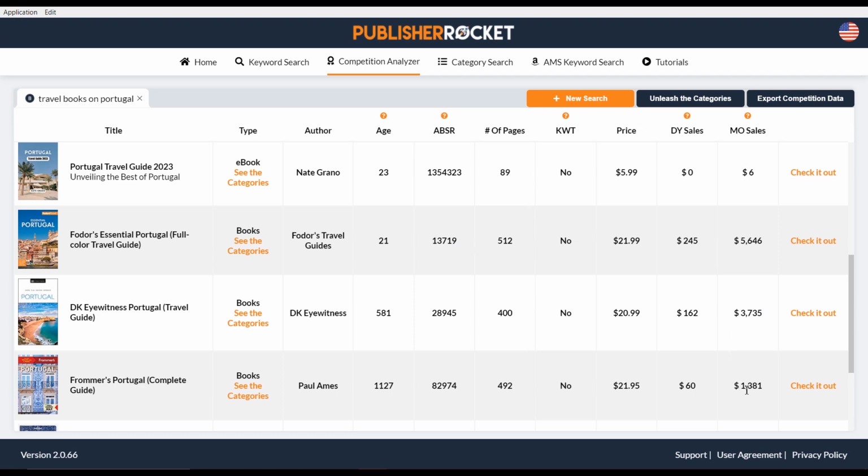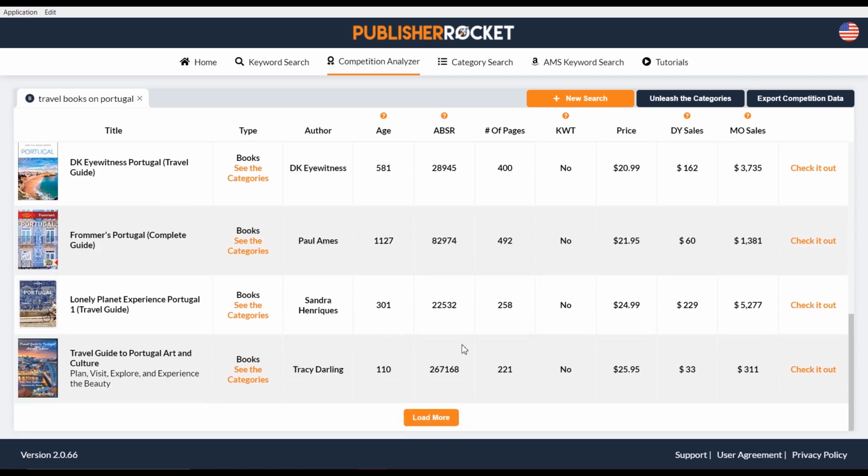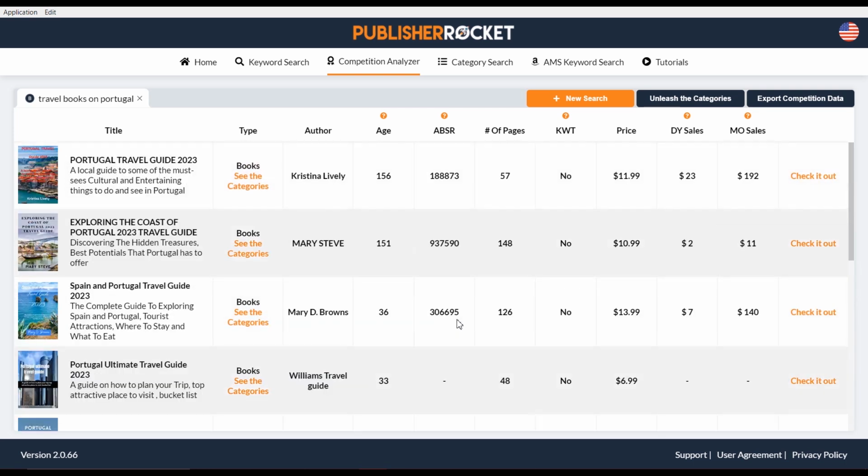$3,735 every month average. This is 1,381. So you can even see this Lonely Planet. I talked about this too. You can see the 5,700. I can look at all this. They have high price. In fact, I think books that have high prices, in this niche sell more than those that were having low prices.